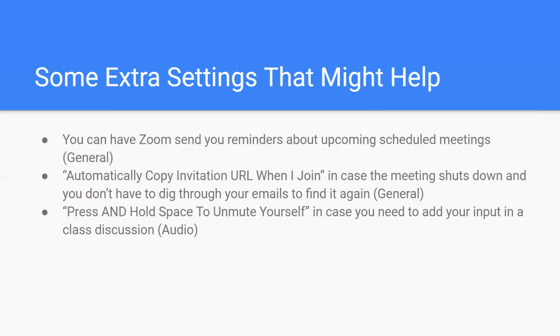You can press and hold space to unmute yourself in case you need to add your input into a class discussion. That's in the audio section. I really emphasize this last one because I myself have gotten caught out not muting myself after I'm done talking. I would go into the bottom left corner and press the button to unmute myself and forget to mute myself once again when I'm done talking.